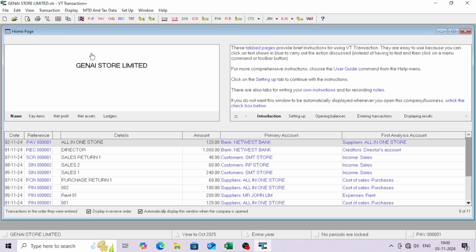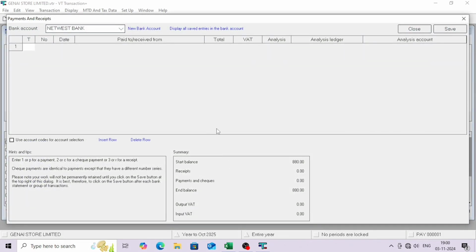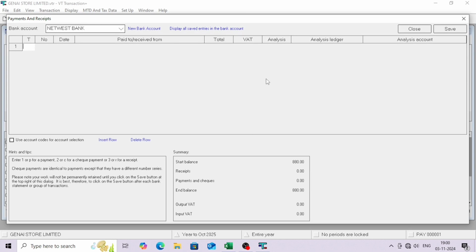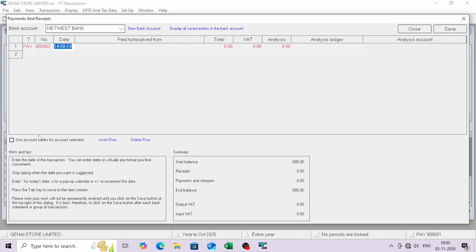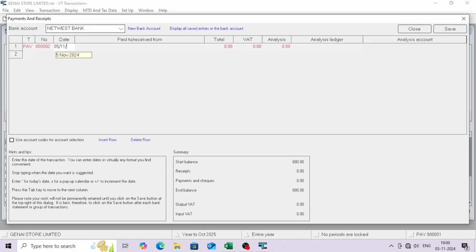Same way, let me show the next option. So in transactions, there is an option of payment and receipt. This one is a shortcut way by which you can do the bank entries quickly. You can see: enter 1 for payment, 2 for cheque payment, and 3 for receipts. Ours is payment, so I enter 1. This one is the payment voucher.